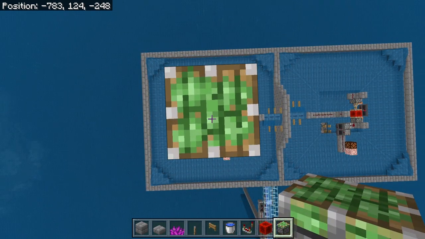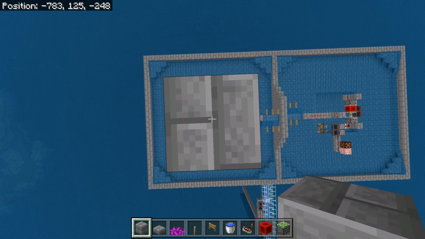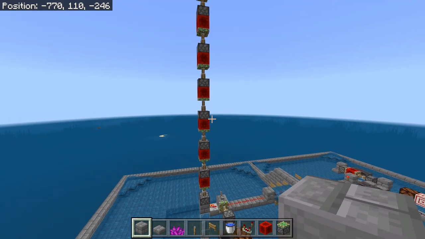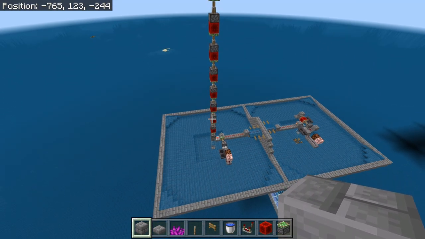2, 3, 4, 5, 6, 7, and 8. We should be at 124, and then if we add a solid block here, we should be at 125. And if we count these, we should have 1, 2, 3, 4, 5, 6, 7, 8 in total. And they should all be extended.